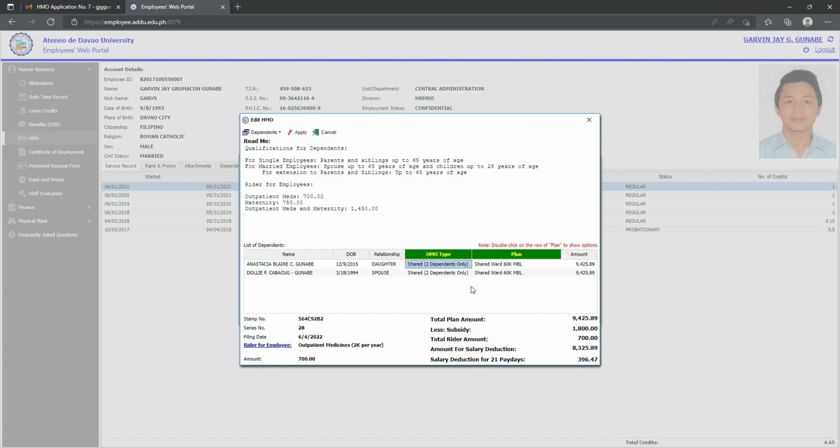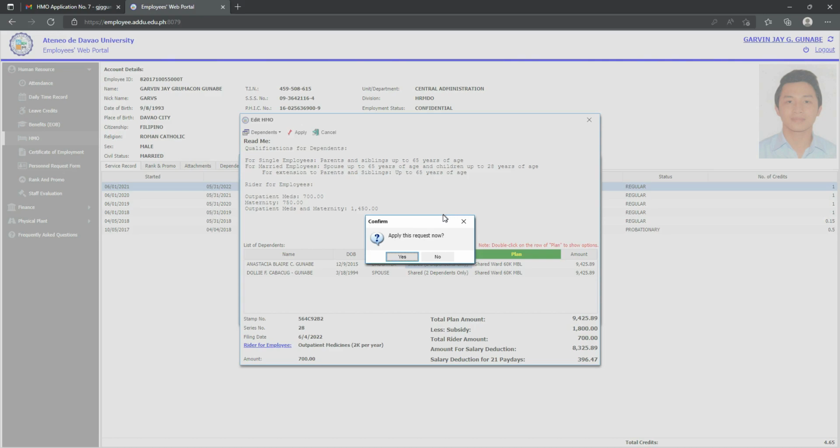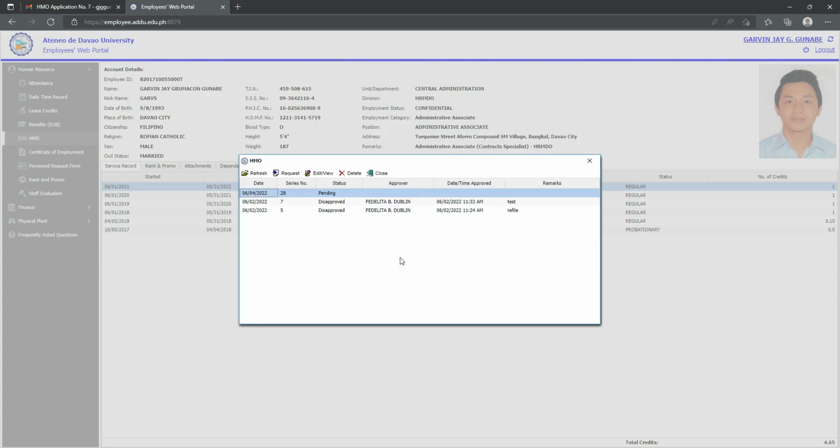If you are done completing the form, then you just have to click Apply. Then another window will pop out for confirmation, and then just click Yes. After clicking Yes, you can see the status of your application, and you will also receive an email notification once your application has been approved or disapproved.